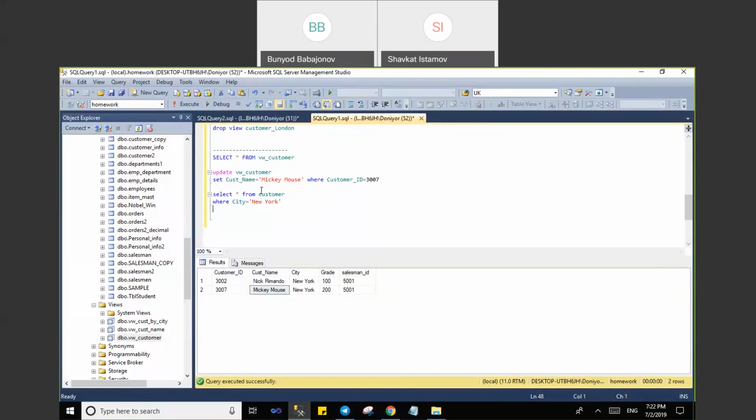So in this case, we actually updated this view, right? And this update affected this table, which is being used in this view. We did not update this table directly, but we updated the view that is using this table, and this table got affected also. So now if I select star from the view, you get this Mickey Mouse, which used to be Brad Davis. And if I select the same thing from the actual table, it's the same.